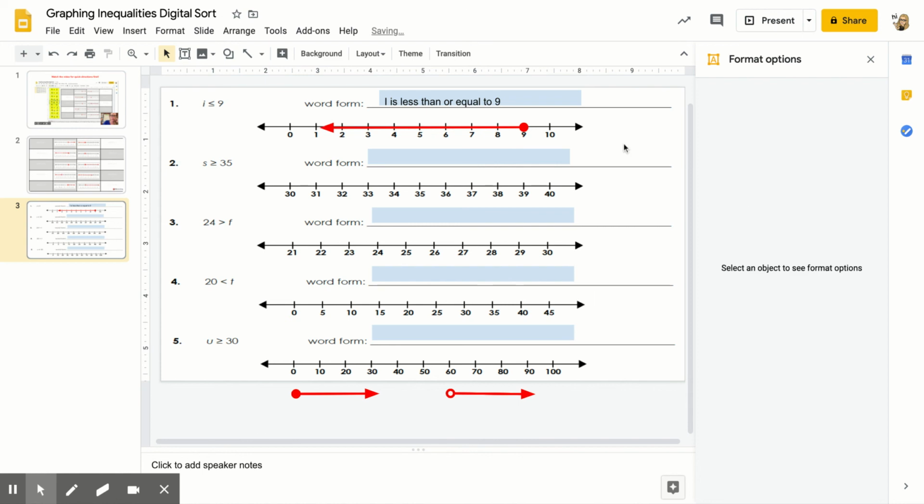Okay. So what I'm looking for is your word sentence and that it matches your arrow. I'm looking to see if you used the correct closed circle or open circle. Okay. Go ahead. You try.